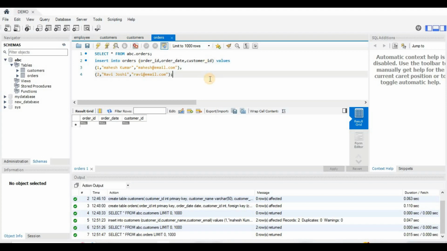So these are our values, and now order ID is 1, and we have to take an order date. Like we have only 2 customer IDs, 1 and 2, so I will take 1 here and 2 here, and here I have to take the date when they have given the order. It will start with your year, then comes your month, then your date.